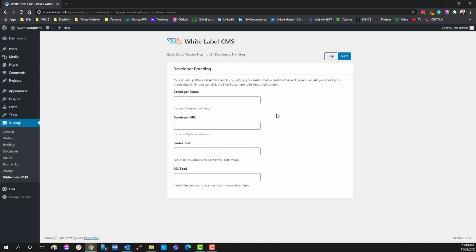White Label CMS is a white labeling of the content management system, which is WordPress in this sense. That's what CMS is, content management system. And the idea or the goal behind this is to remove the WordPress branding and replace it with your very own or the brand of your company, to make WordPress look and feel and act as if it's a custom, 100% custom site.